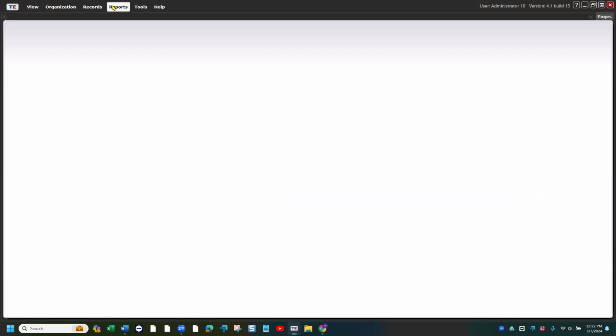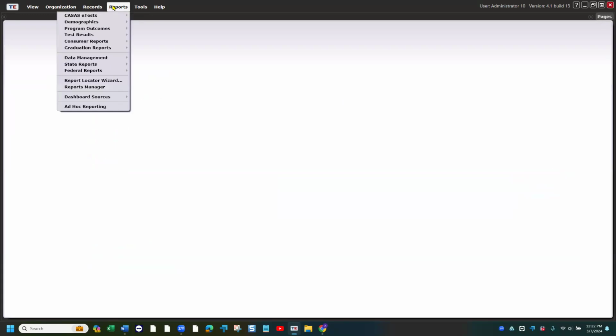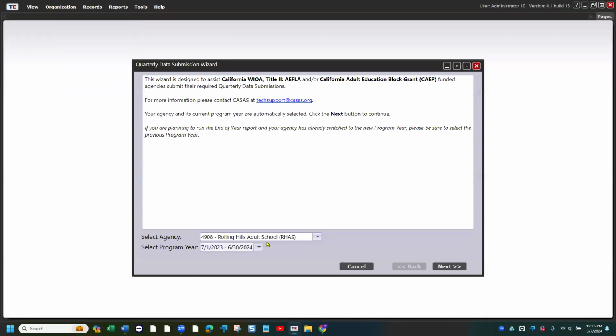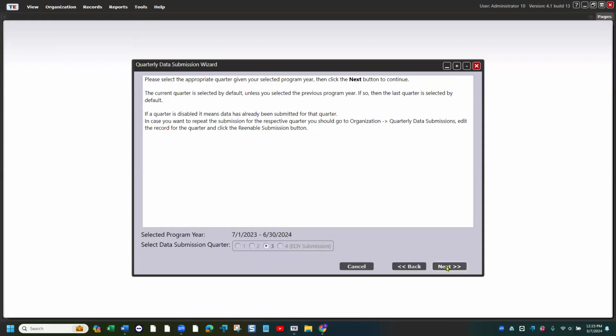So when your data is clean, you've looked at your data, it looks good, you want to submit it. Submitting your quarterly data submission is very easy. You go under Tools, Quarterly Data Submission, choose the correct year and the correct agency, and we just follow the prompts. We're in Q3, which is due April 30th.